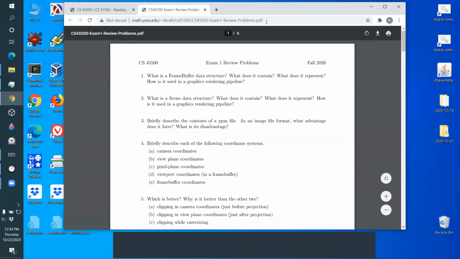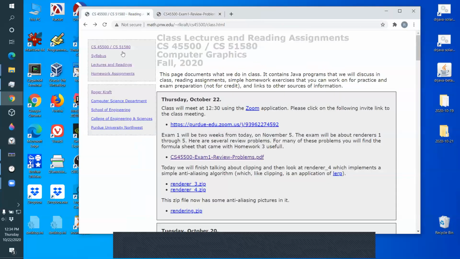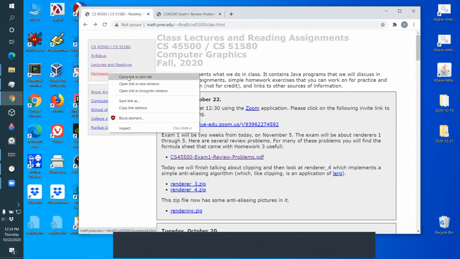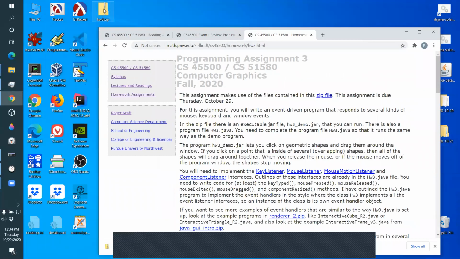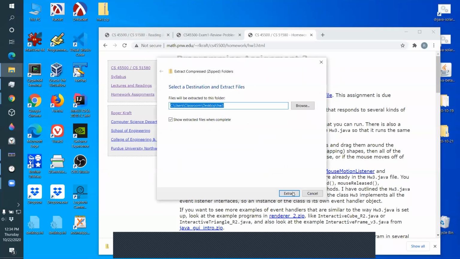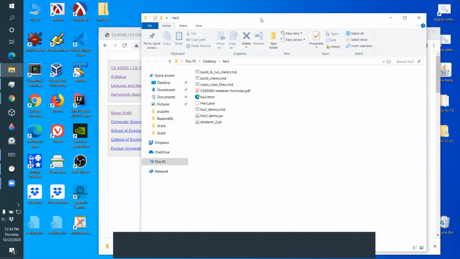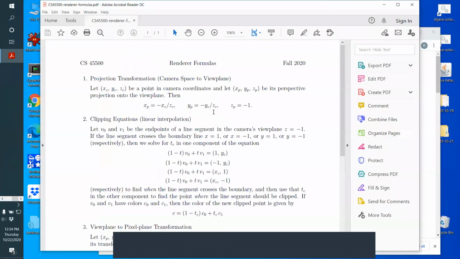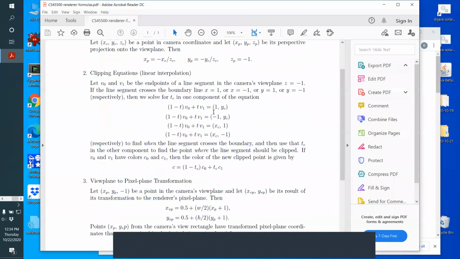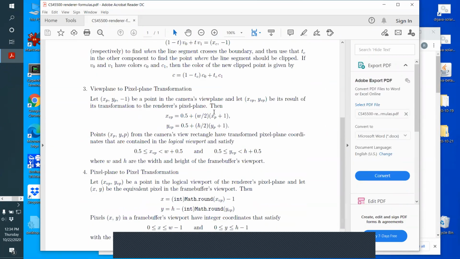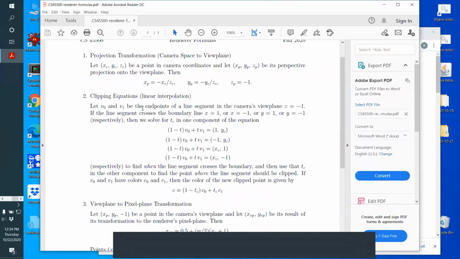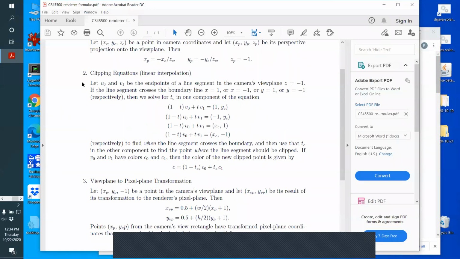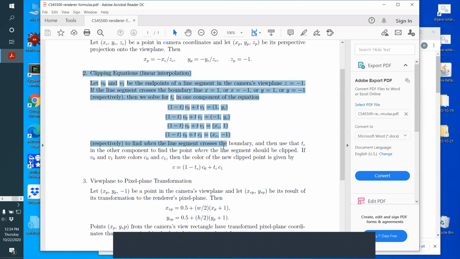And the formulas you need are all in the homework assignment. If you go to the third homework assignment and download the zip file, this formula sheet is what the test is really mostly about. These are the ideas that we've talked about, and you're using them in this homework assignment. Clipping is what we've been talking about for the last couple of days.